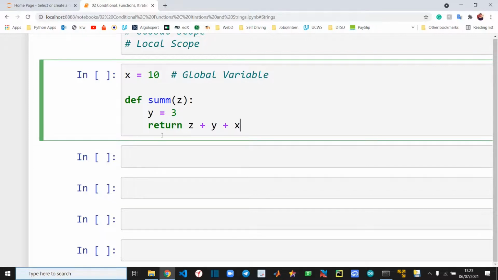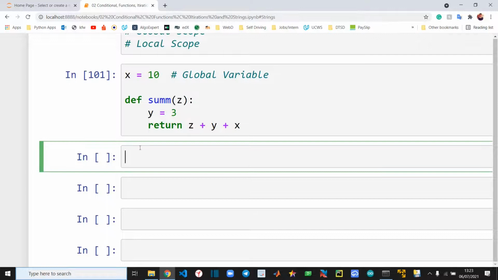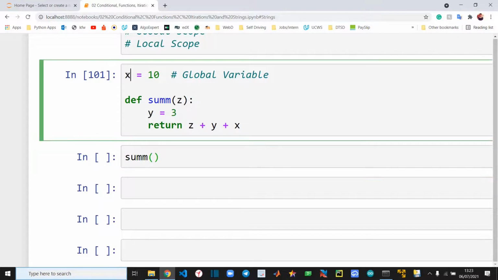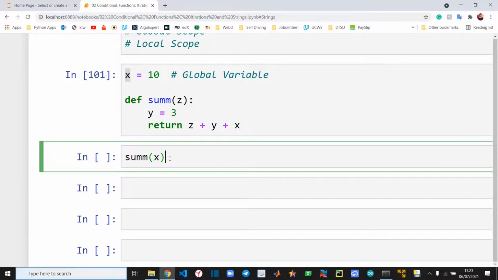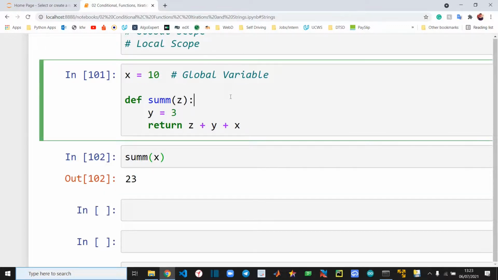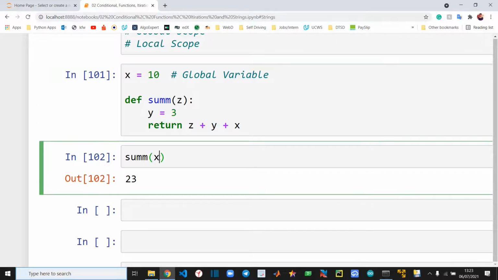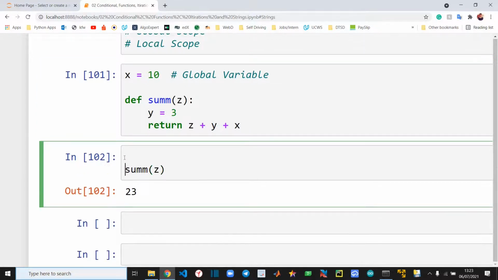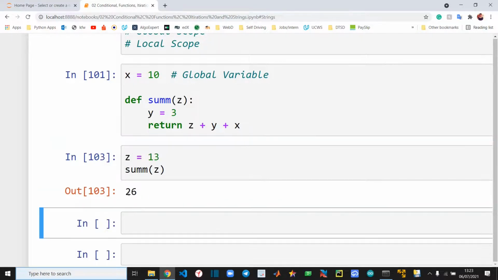Okay, and when I call this function sum, I just put this x which I have defined here. When I run this, hopefully, yeah, it gives a sum of 23. So you can see there are different things that are happening. Wait, for explanation, I did something wrong. Okay, so the sum is 26.